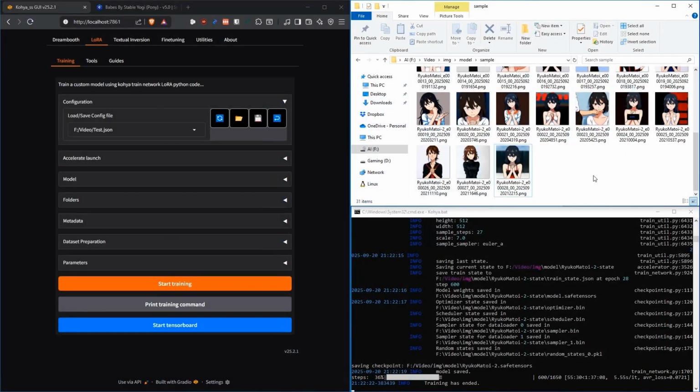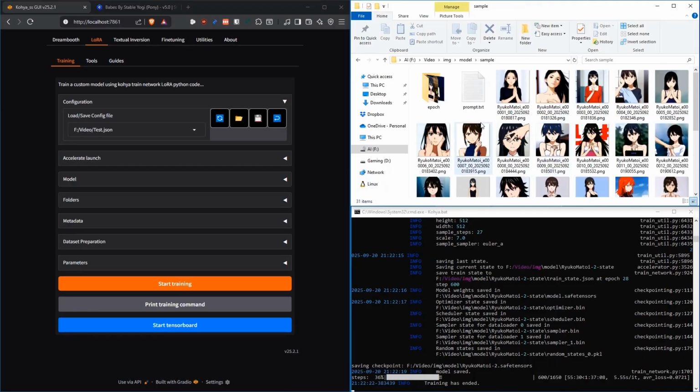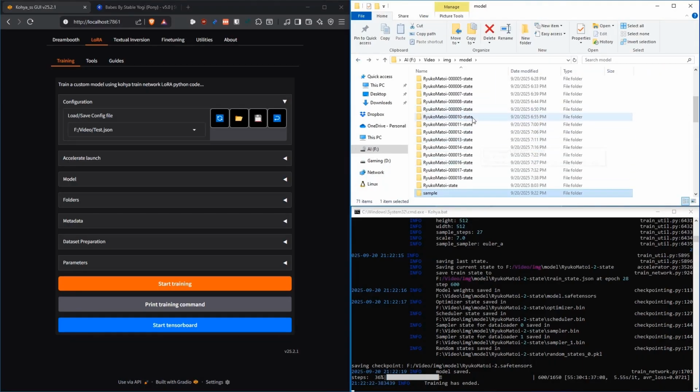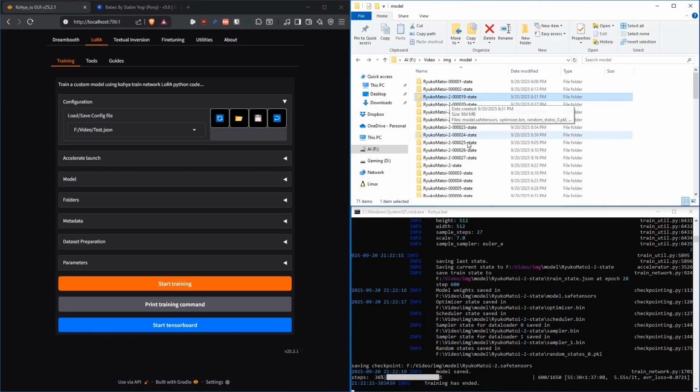And as you can see, it can continue. It was able to continue the training from where we were. So if we go back here into the models, we now have the same. We have state files also for that second run that we had. We're good. We can always continue training where we left off if we think that it is appropriate, that we need to do more training.